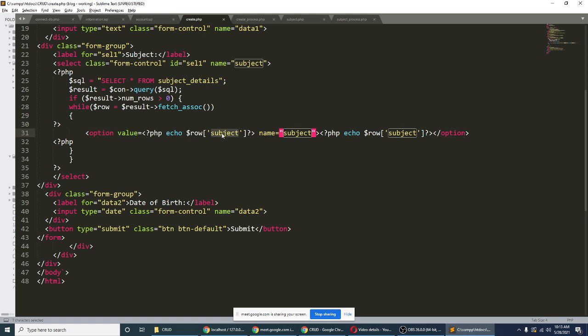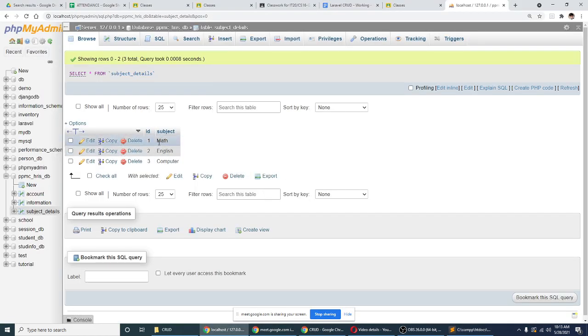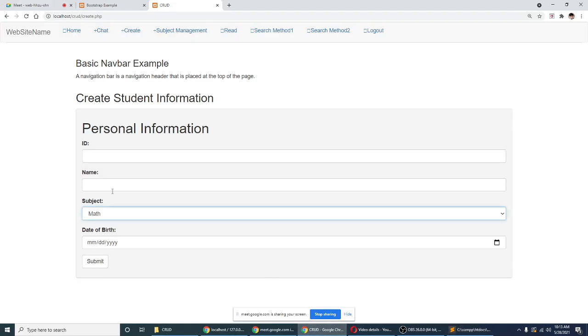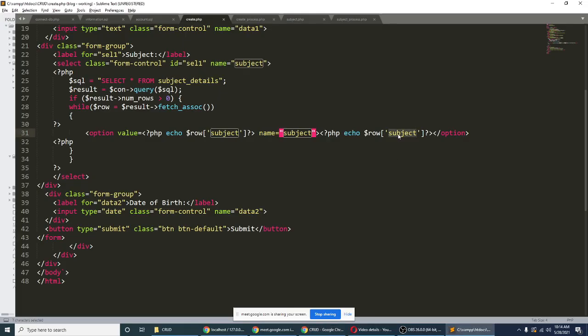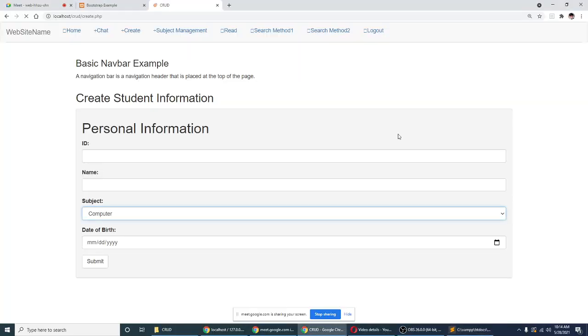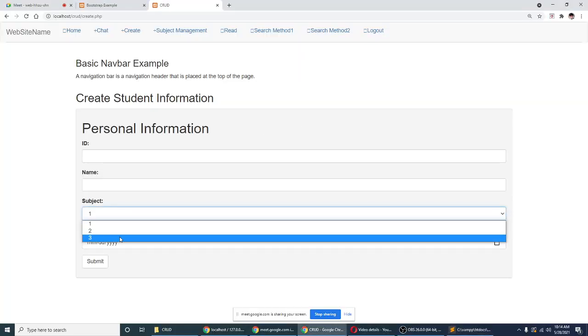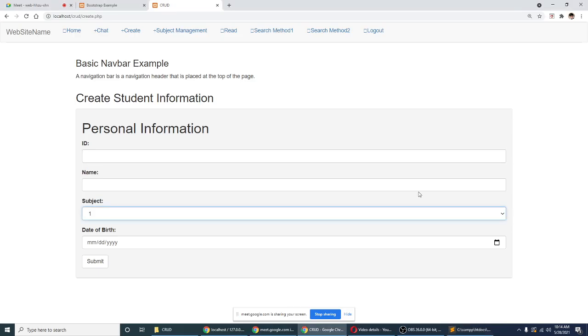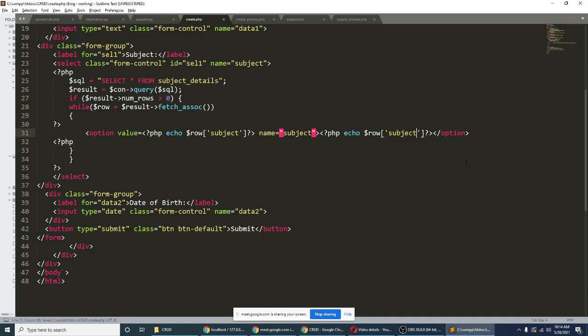So this is the what? This is the name of our column name. Yan, subject. Okay, column name, and then we have the name subject, and then we have here to display the content of our database. There we have math, English, and computer. When we change this one, if you want the ID, then it's okay. And refresh. Oh, yeah. 1, 2, 3. But what we need is the subject. So math, English, and computer.